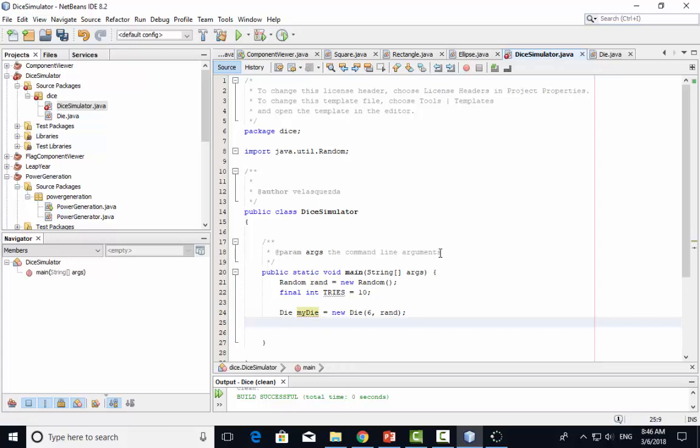Now, does that actually roll the die? And the answer is no, it just creates the die and gets it ready to roll. Okay, so now we're ready to roll.